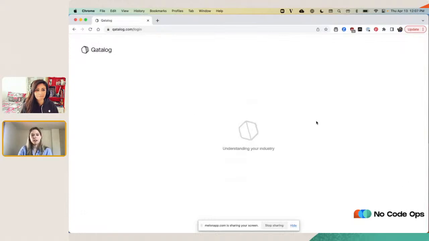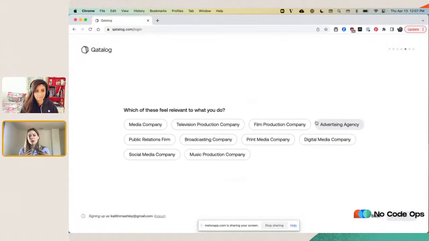Without going into too much depth, I know we're a bunch of operators on the call. I'm an operator myself. What I just did was basically provide a prompt to our AI. This is a secondary one: which of these feel relevant to you? This is our second step of making sure that we understand your company a bit better. I'm just going to go with this first one, media company.